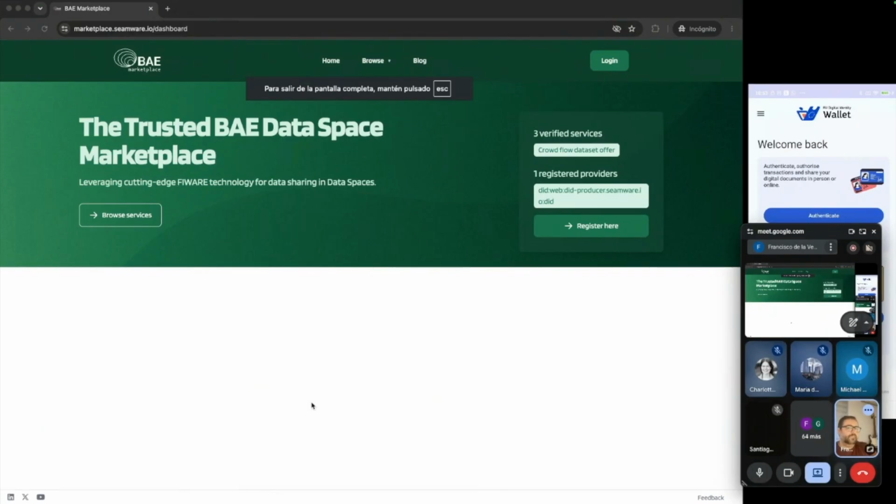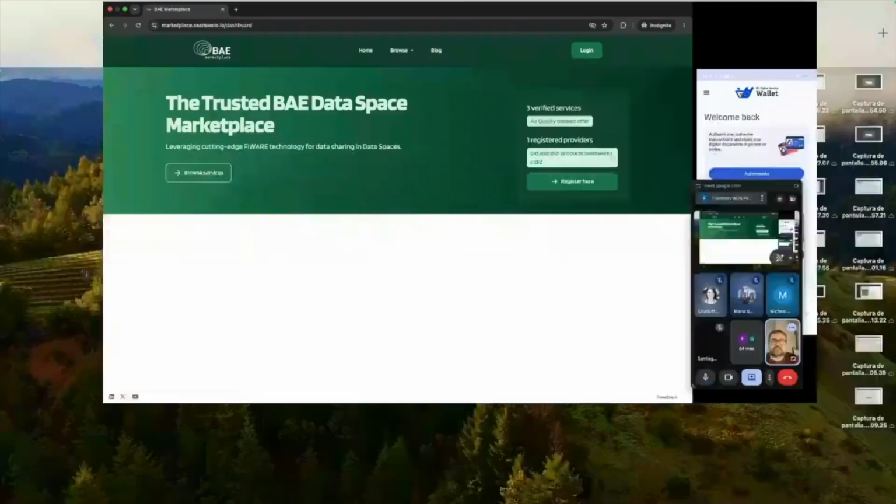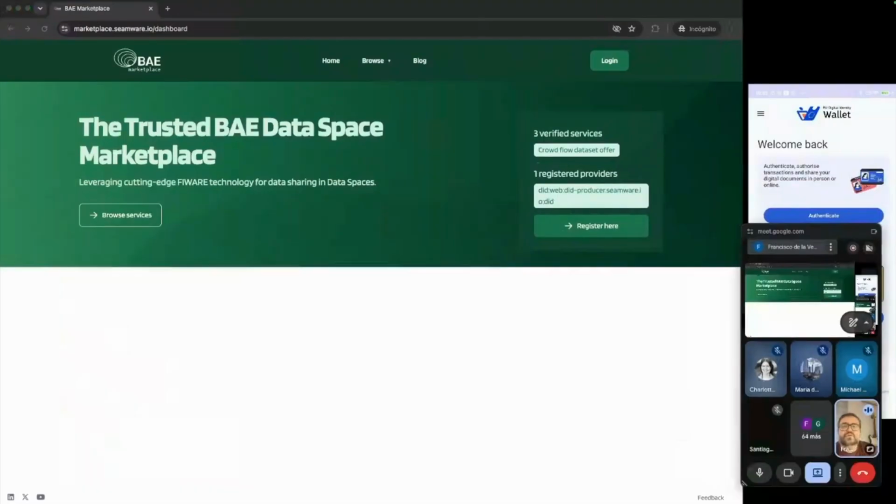Okay. In this screen, you are seeing two different things. On the one hand, you are seeing a marketplace instance. This is a BAE that is deployed as part of a FIWARE Data Space Connector. And here, in this part, you have my mobile phone, where I have my wallet, because now I need to make some interactive requests in order to send my credentials, which are actually stored in this wallet here. So first of all, let's present the scenario that we are going to follow.